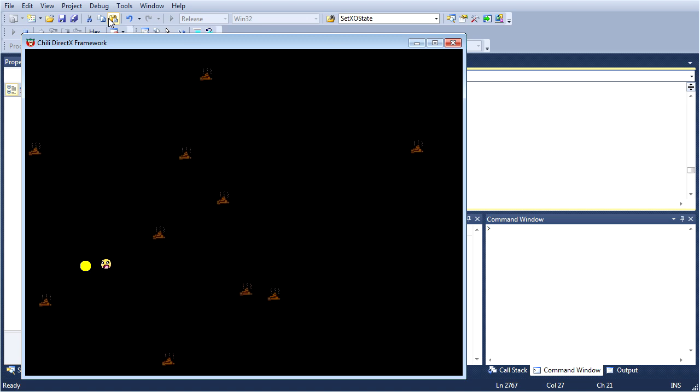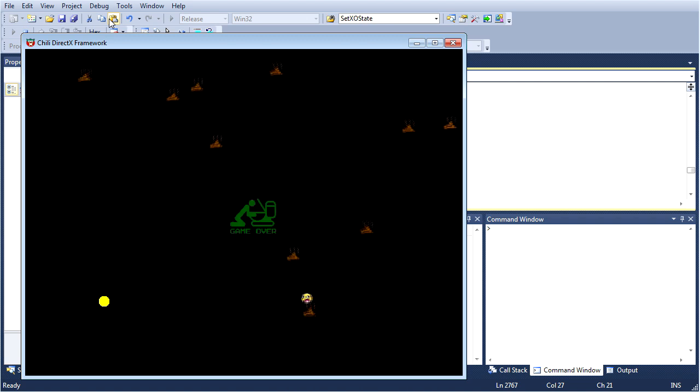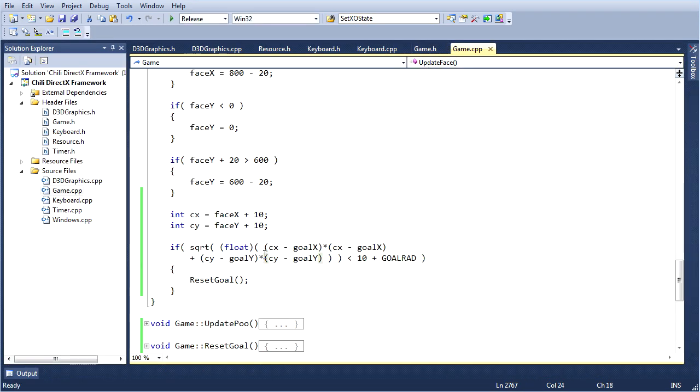So now we are able to get our goal, and every time we reach the goal it is reset to a different position. Then we can go there and get the goal. Here it is. Now it's over there. Now it's over here. Alright. So that's good.